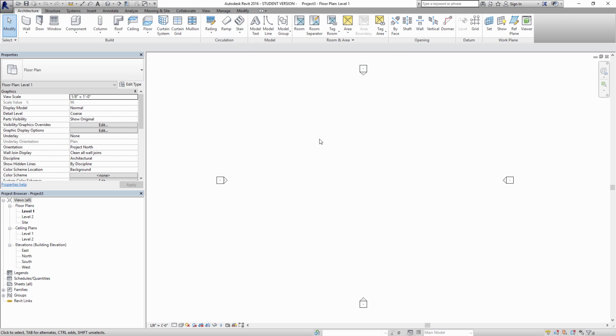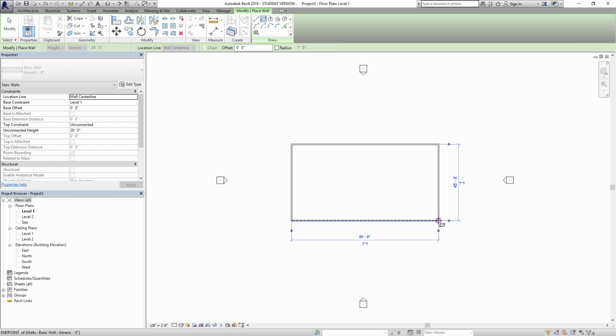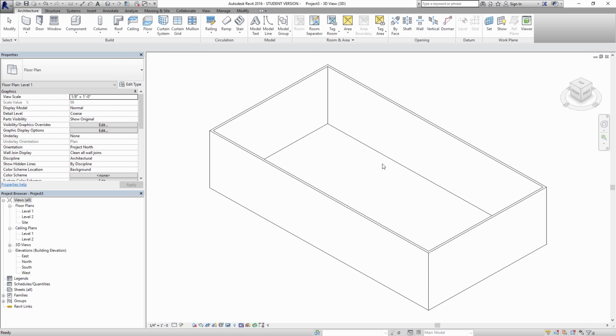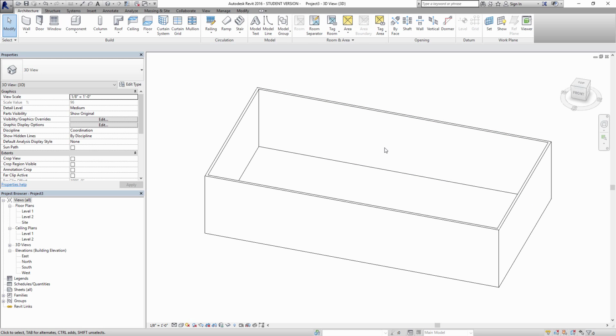So right now I'm just in a simple architectural template. I have nothing actually drawn. So I'm going to go in and just make a very simple rectangle building. That's all I have. And if I go to my 3D view, you can see there's nothing special here. But for now, this is all I'm going to use to show you how to bring these drawings onto sheets.